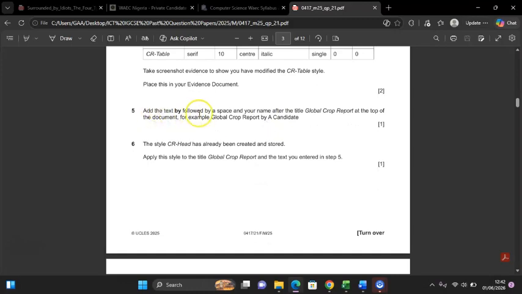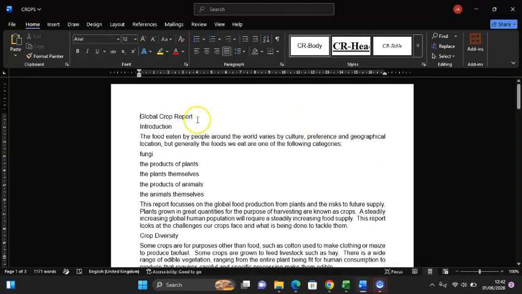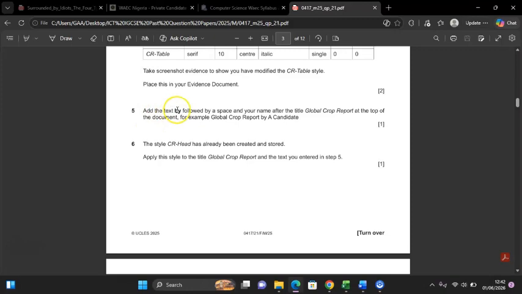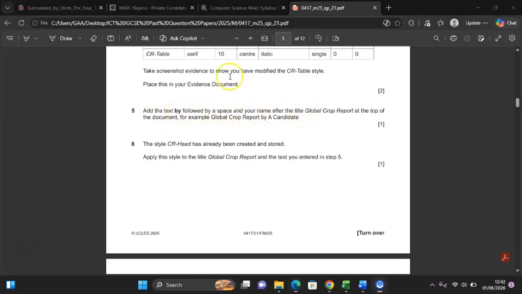Add the text by followed by a space and your name after the title Global Crop Report at the top of the document. For example, Global Crop Report by, then your name. So let's go back again. It says we should add the text by followed by a space and your name after the title. So this is what we're doing.